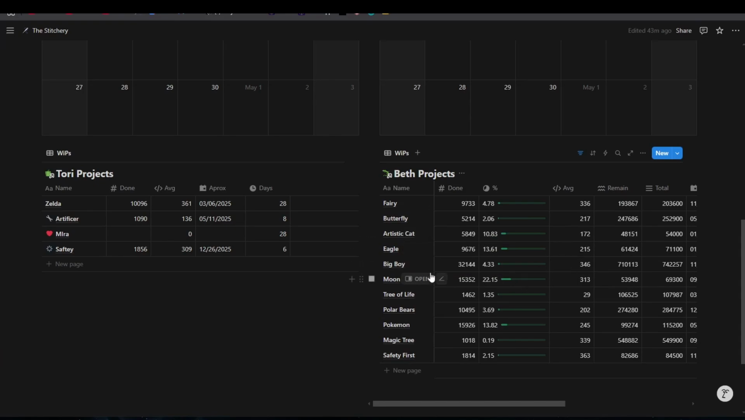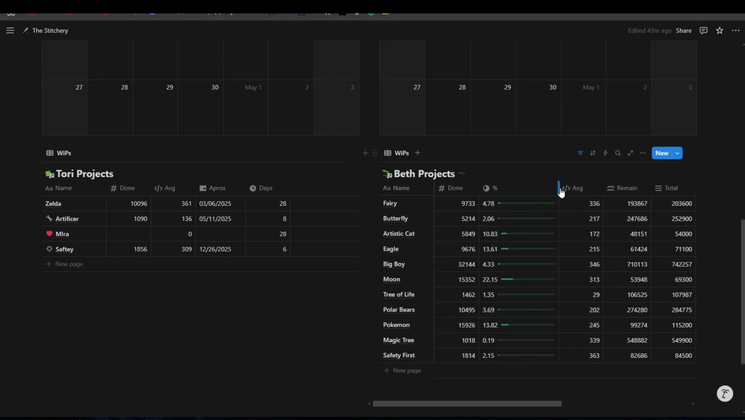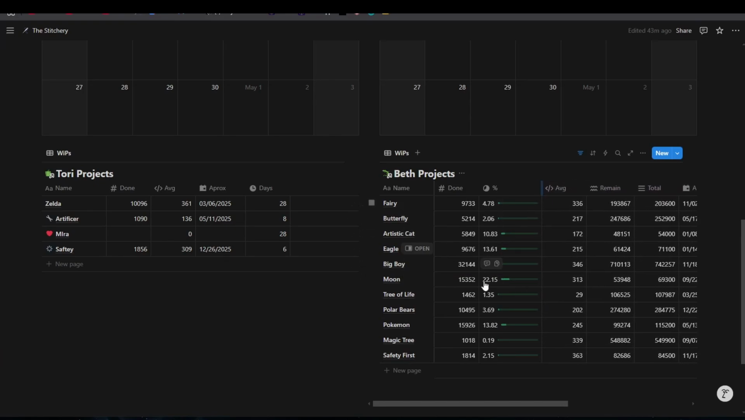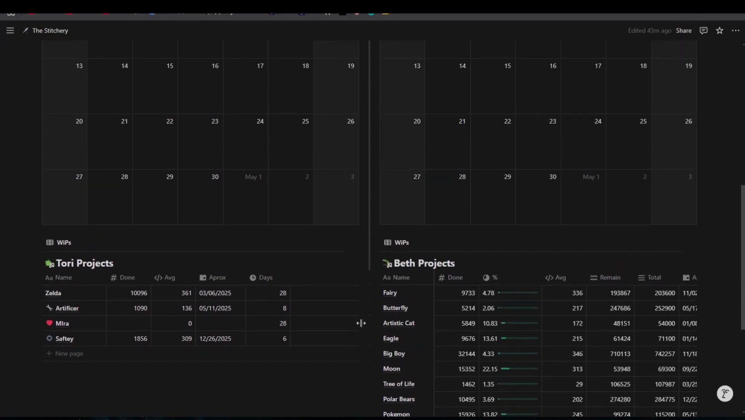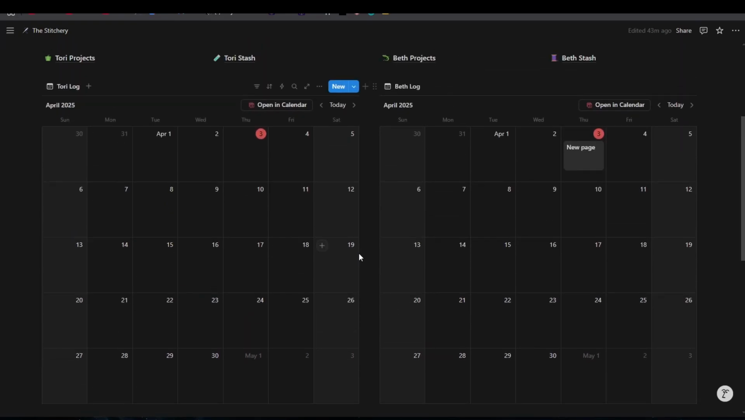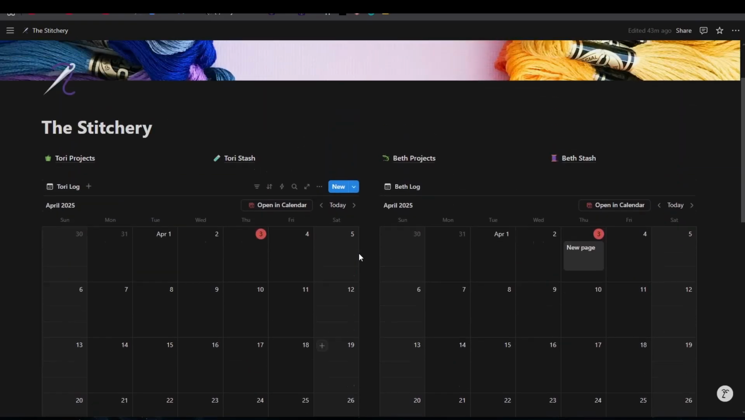She could hide things, show things. I even made this a little bit bigger so she has a little bit more bar to play with there, so she really likes that bar, so she has that for herself. So you can kind of see this in action, even if you're sharing it with someone like a sibling or someone you're doing a stitch along with.